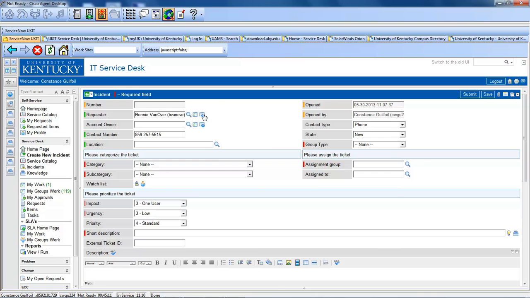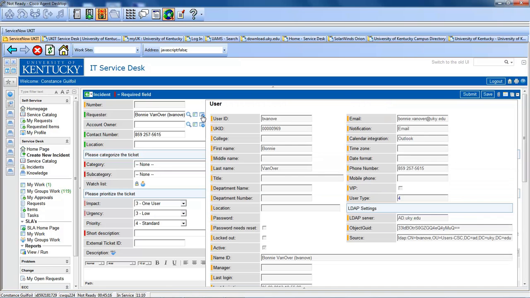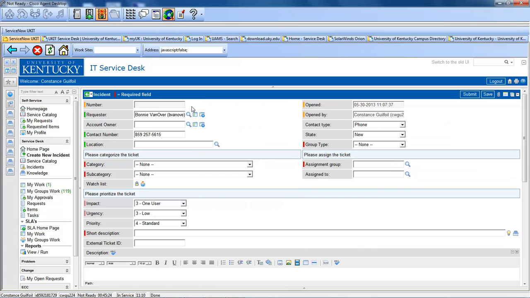I want to hover over the information and just ensure that I actually have an email address for Bonnie, since there's so much communication within ServiceNow through emails. If I didn't have that, I'd want to add that information, and we'll show you how to do that in just a minute. We want to add an email address. So we've got this phone type. Bonnie called this in. It's currently new, and she is on campus.